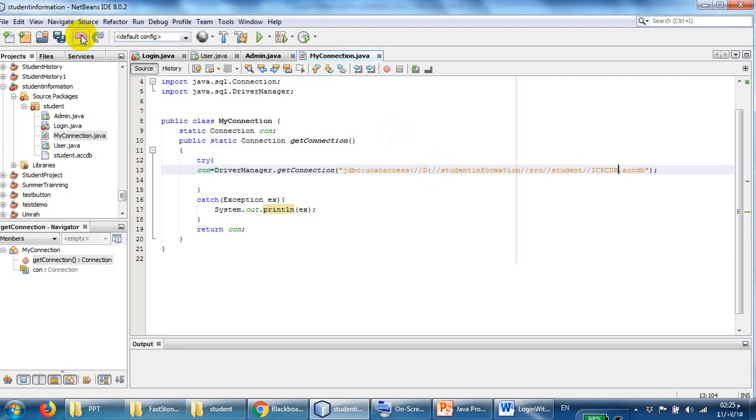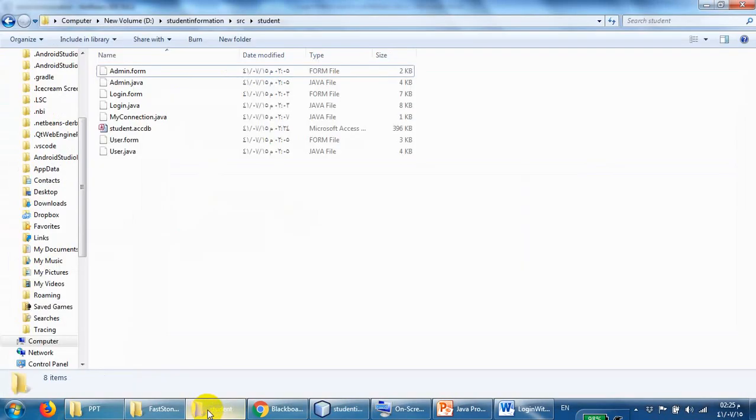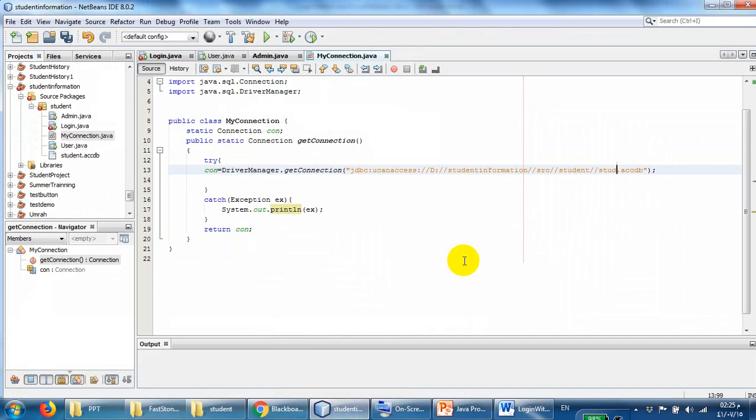Okay, here is your database name. What is your database name? See here, same, student, right? Student. This is compulsory, otherwise the program will not work. Save this. Coming back to login.